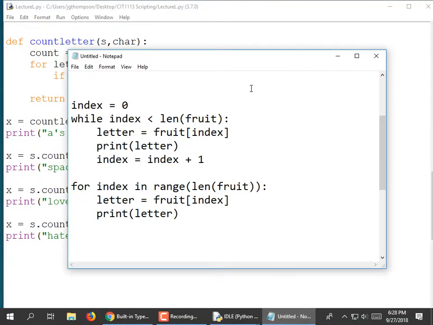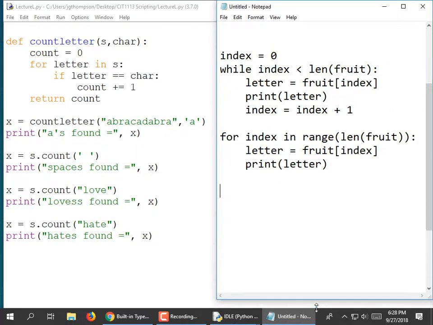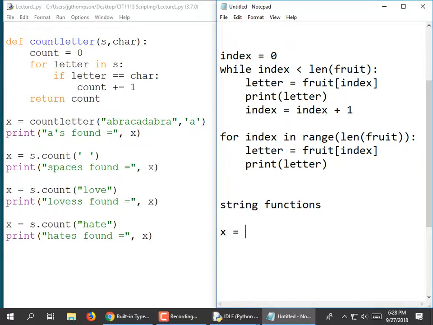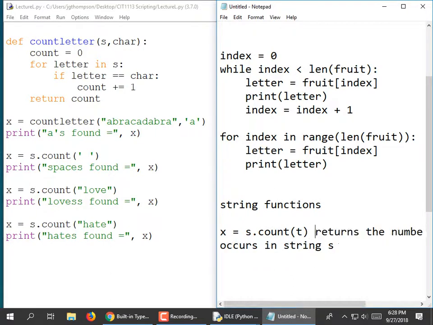All right, so if I'm going to go back to my notes that I was taking, we're going to talk about string functions a little bit. X is equal to s.count(t), which returns the number of times t occurs in string s. Want you to know that.